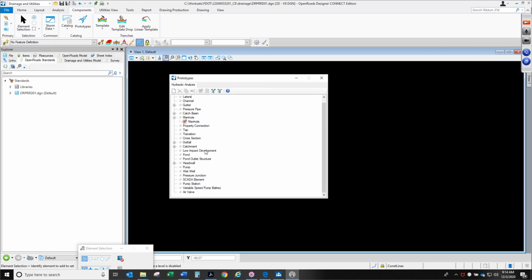And I'm just going to minimize everything so you can see the whole list of the realm of prototypes that are covered in drainage and utilities. And if it has a plus sign, that means it's present in this model as far as the definition goes.